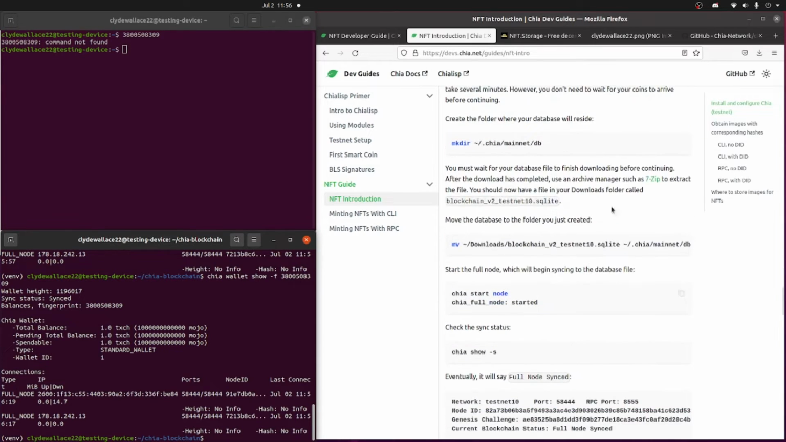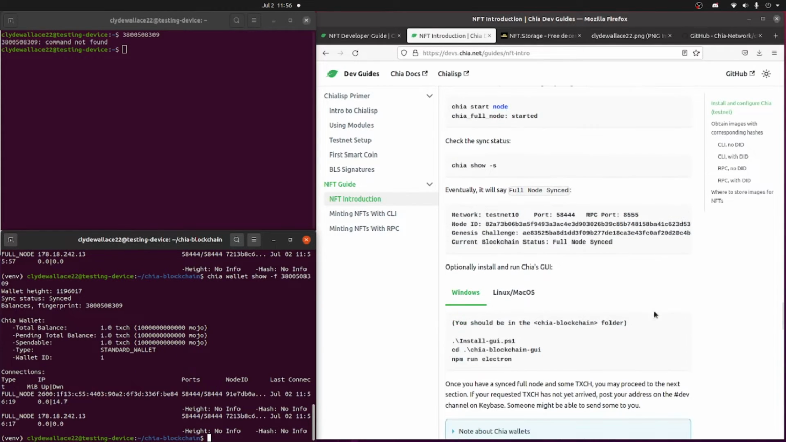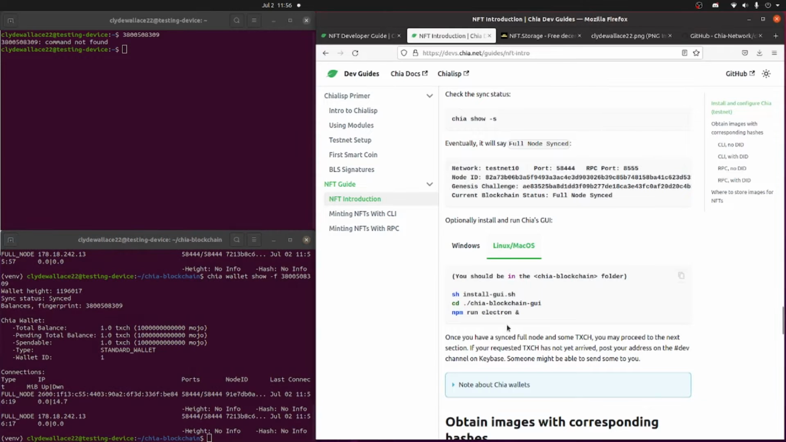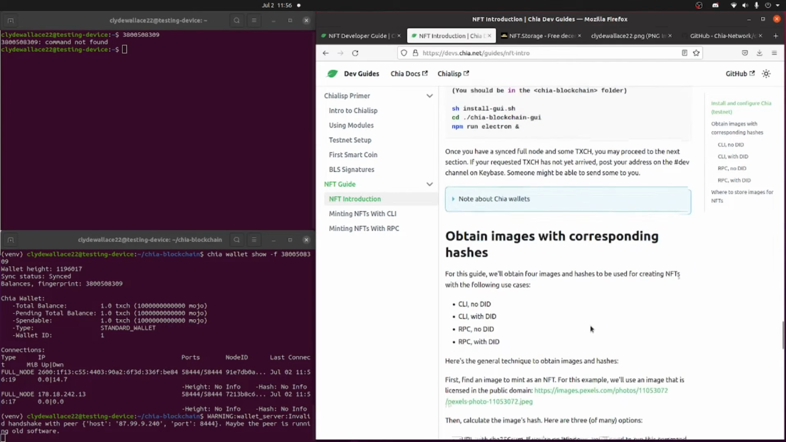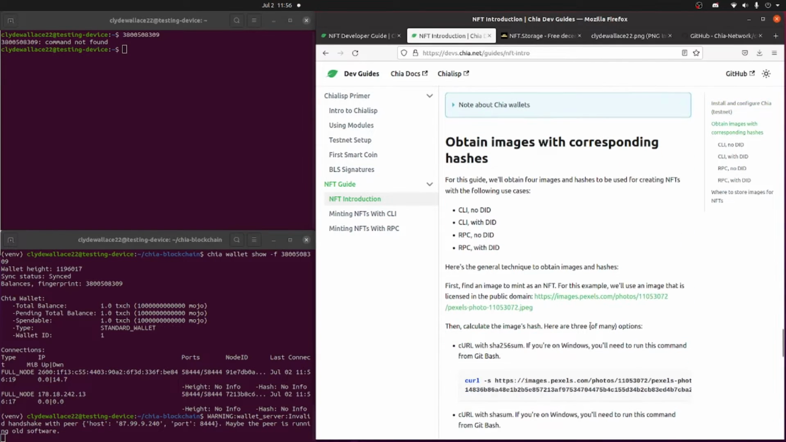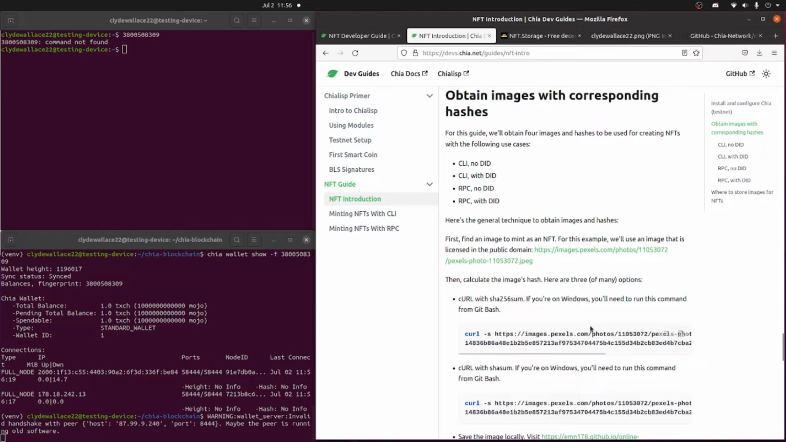Running a full node can also help with sync times and connections with the wallet itself, but you will need that wallet database. So that's what all these steps in the Chia guide are for, is that full node, but we're not going to use the full node, we're just going to use the light wallet. The Chia guide then goes into the GUI, install, and open setup. But where we're going to go next is obtaining images with the corresponding hashes.